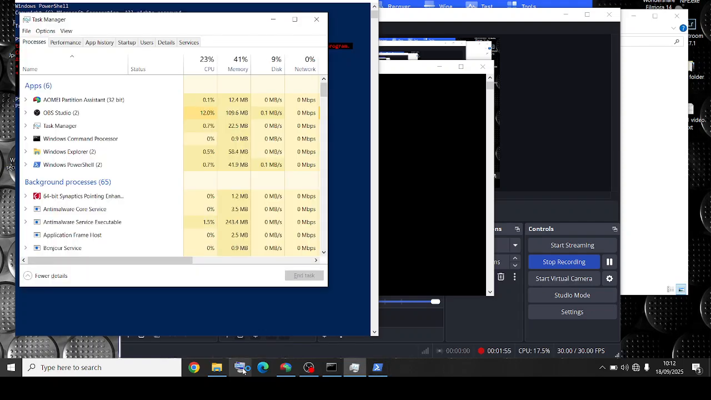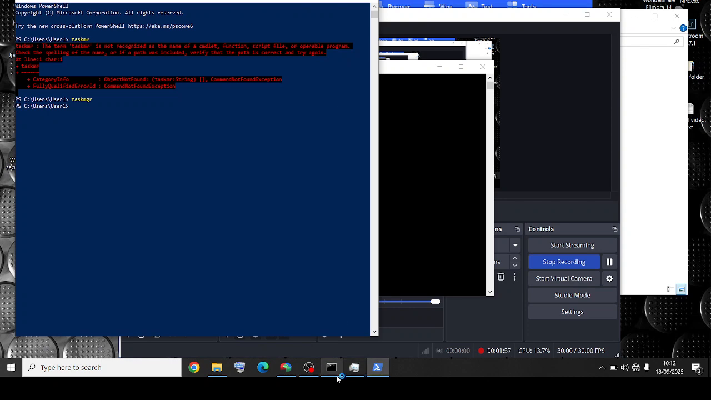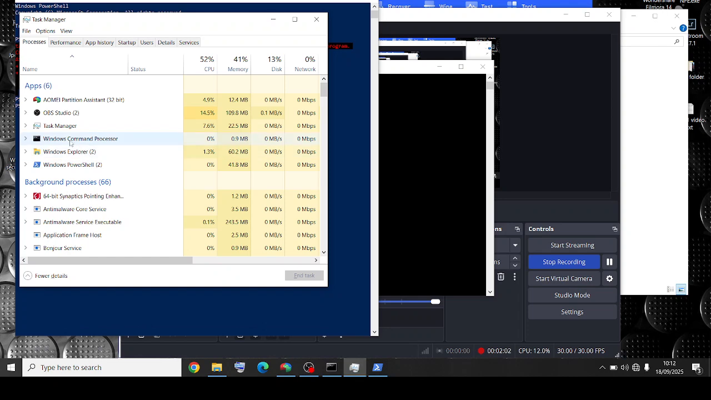There you go. Loads of ways to get into it, but you do need to know that at some point you're going to need Task Manager to kill things.